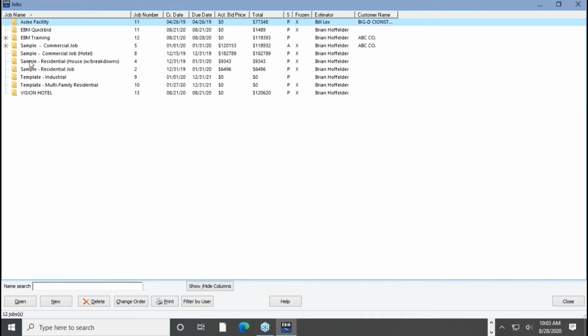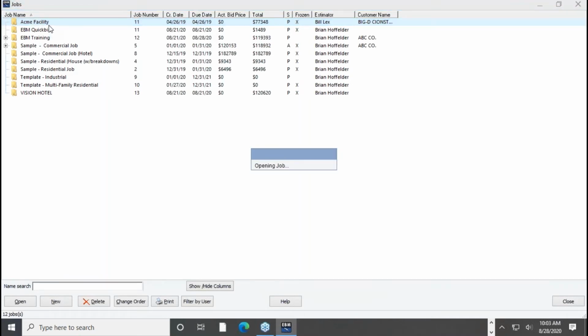It's about an 11,000 square foot commercial building. It's got some site work. It's got all the typical interior work with lighting and power. It even has fire alarm. And on the site, there's utilities, primary, secondary, and parking lot lighting. So it's a pretty well-rounded job. It gives people the opportunity to see just about every part of the bid. So I'm going to open up that job called Acme Facility.